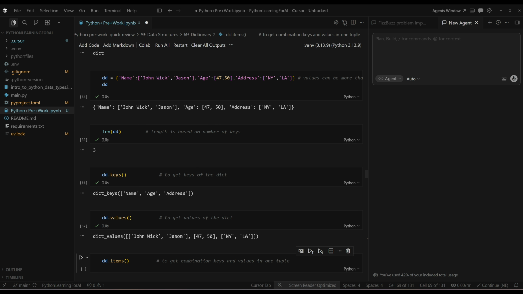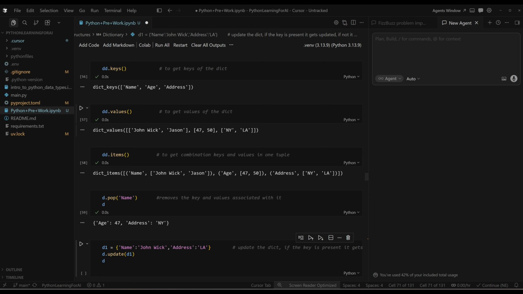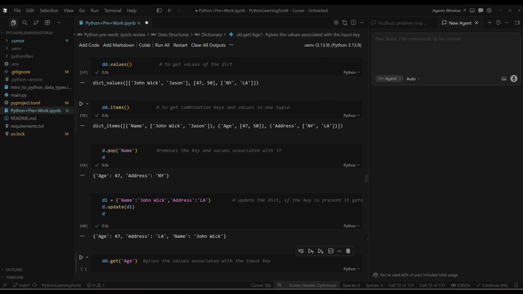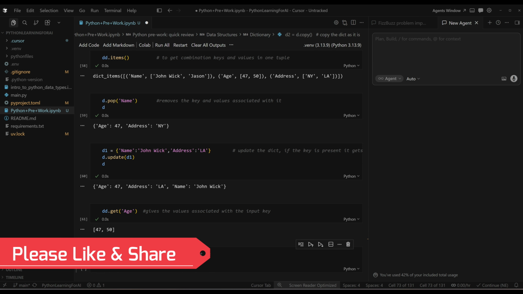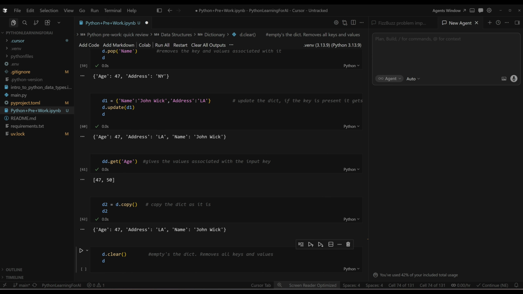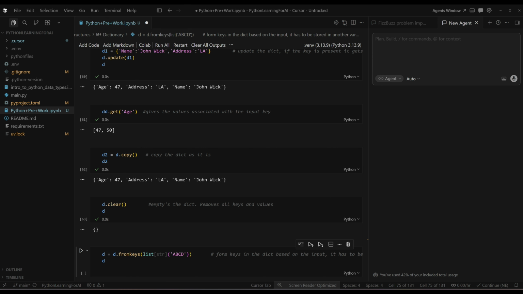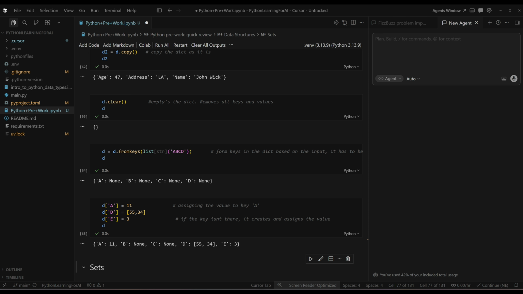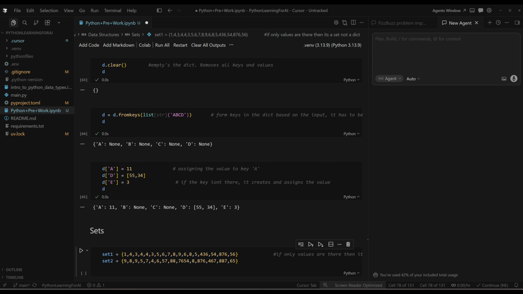Items. Pop will remove the first item from the dictionary, along with its associated value. Get gives the value associated with the input key, age, and then copy the dictionary. Clear removes everything. Then ABC, create a dictionary. This one again creates the keys A: 1, B: 11, C: None, D: 55, and 3: 3. Now we are coming to set.